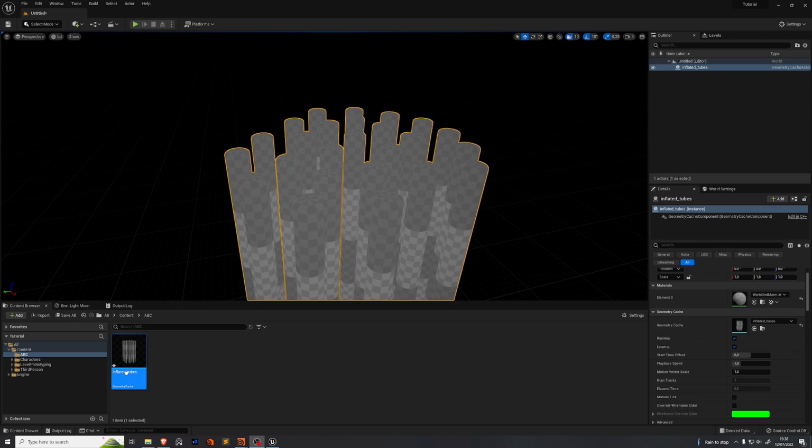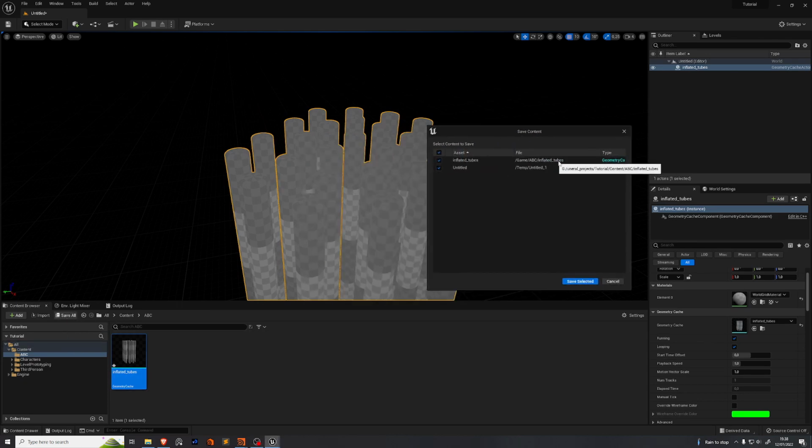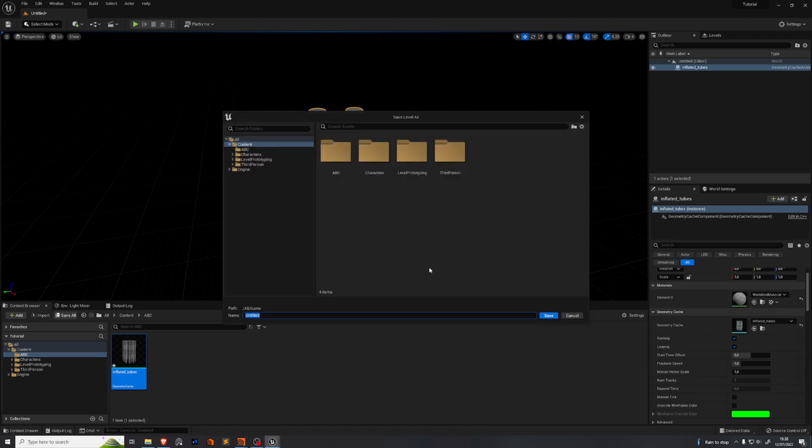Before we do anything else, you just want to press save all to make sure that your new asset, the Alembic cache, and your new level are both saved in case of a crash. Press save and it's going to ask you where do you want to put your level. We're going to make a new folder and we're going to call it levels and we'll name this L_tutorial.